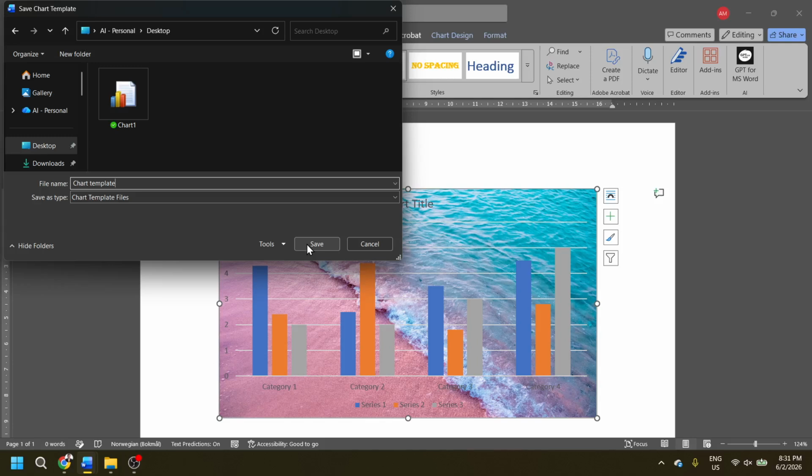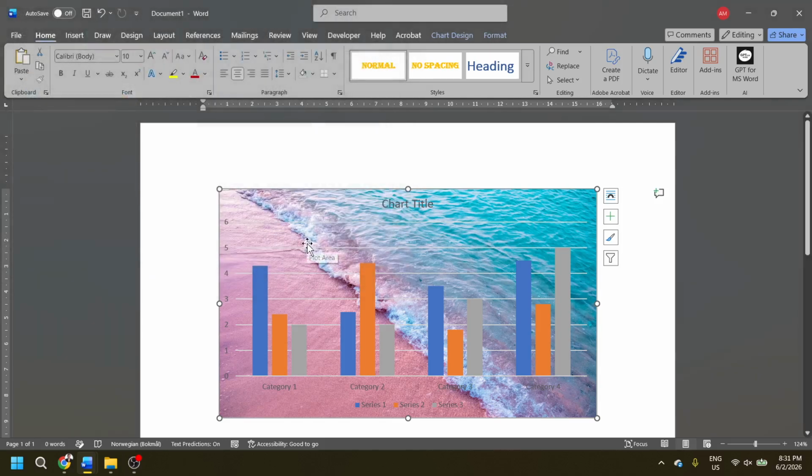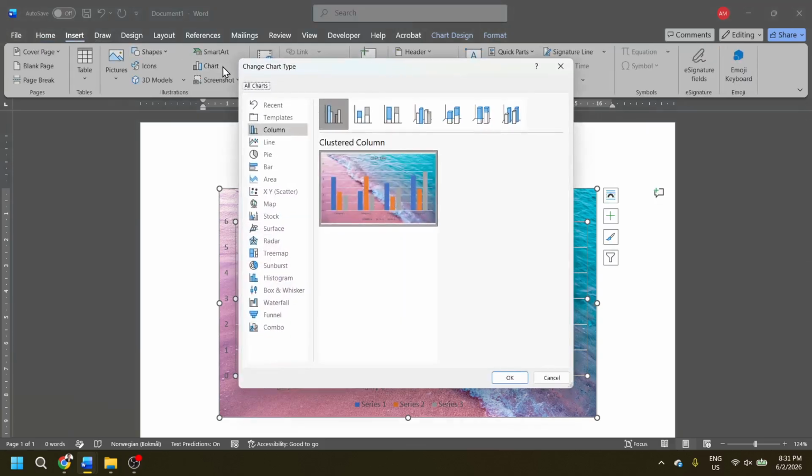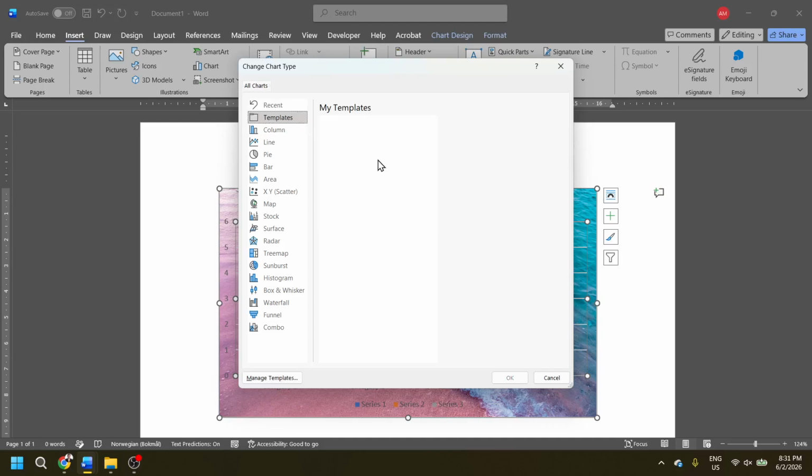Now let's see how to use it. Insert a new chart into your document. Any type will do. Once it appears, right-click that new chart and go to Change Chart Type. Down at the very bottom of the window that pops up, you'll see an option that says Templates. Click on that, and you should see your newly saved template sitting there, ready to go. Click on it, hit OK, and just like that, your new chart looks exactly like the old one.